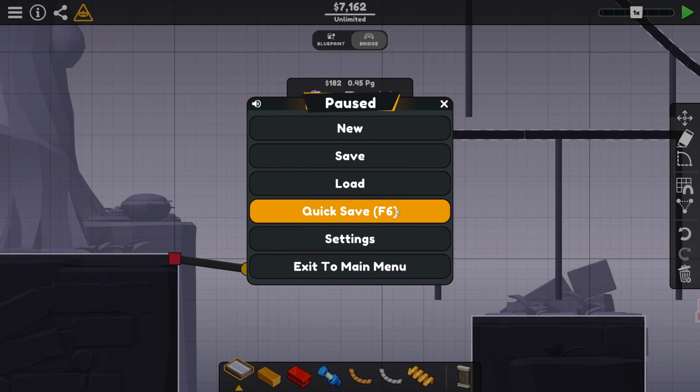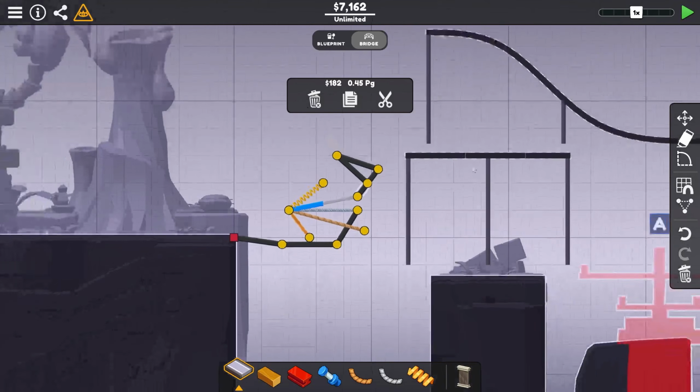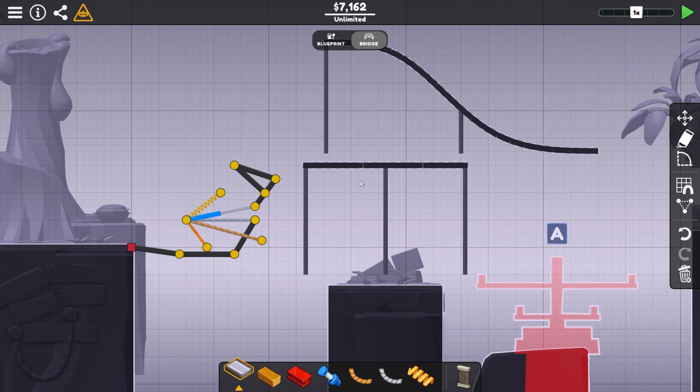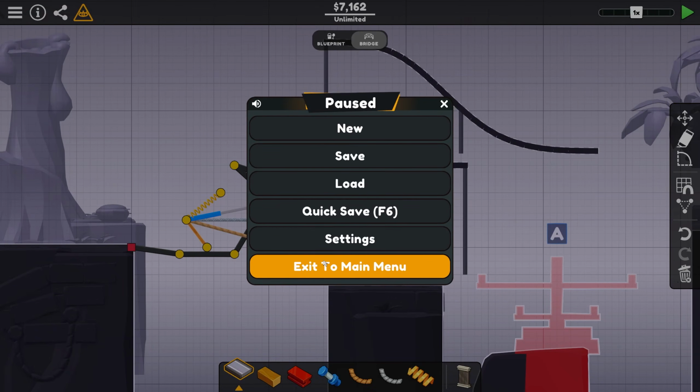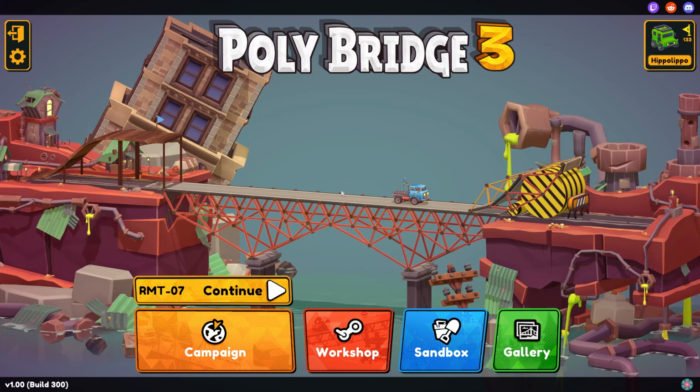In the pause menu, there's also a quick save. When you're in the sandbox, at least, you can press F6 to quick save the level, and then you can quick load it somehow. I don't really know exactly how that works. I haven't used it. I think that's pretty much most of what's new.